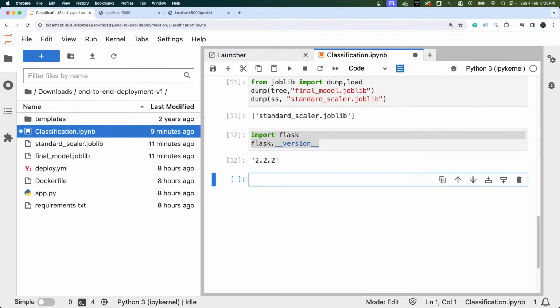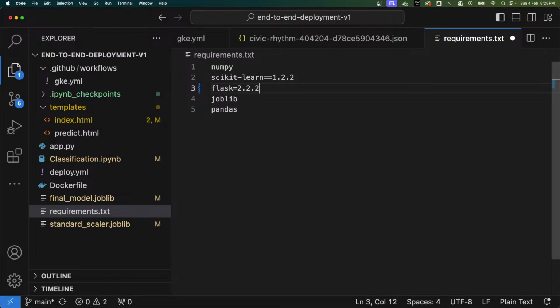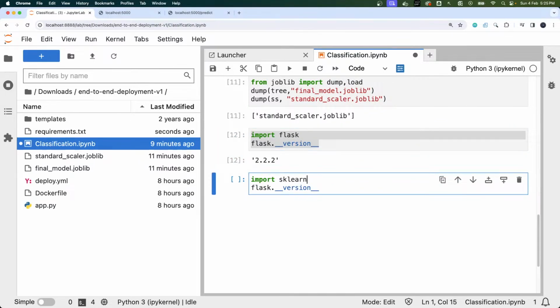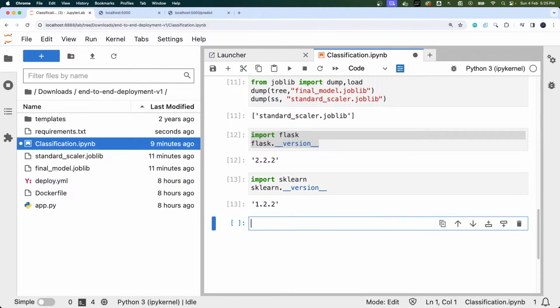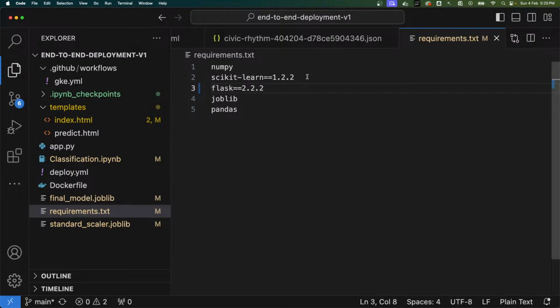So it is 2.2.2. So what I'll do is I'll maintain a text file, that is requirements.txt file, and over there I would go ahead and mention those versions. Flask is 2.2.2. That's the Flask that I've used. And then let's check the scikit-learn. So it is 1.2.2. Okay, so that's the version that I have to maintain. Yes, it looks like I'm using the same.